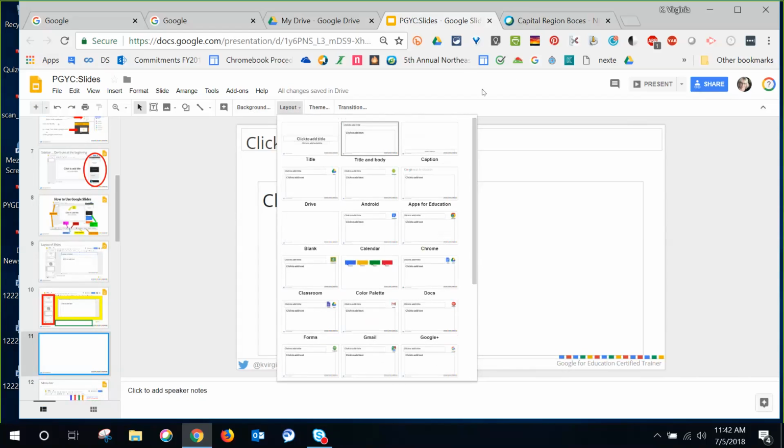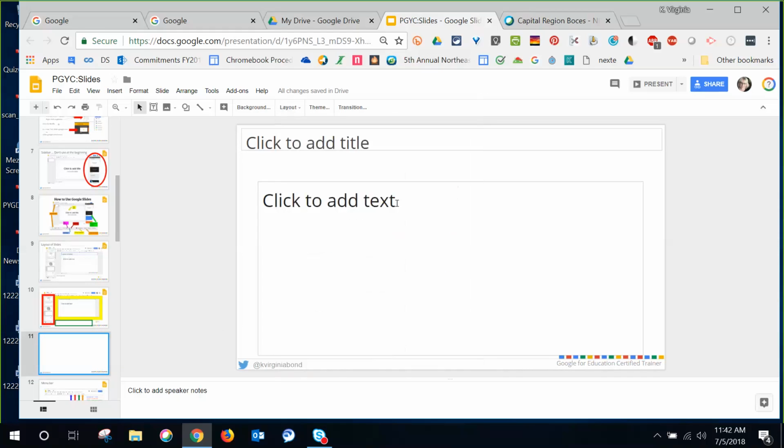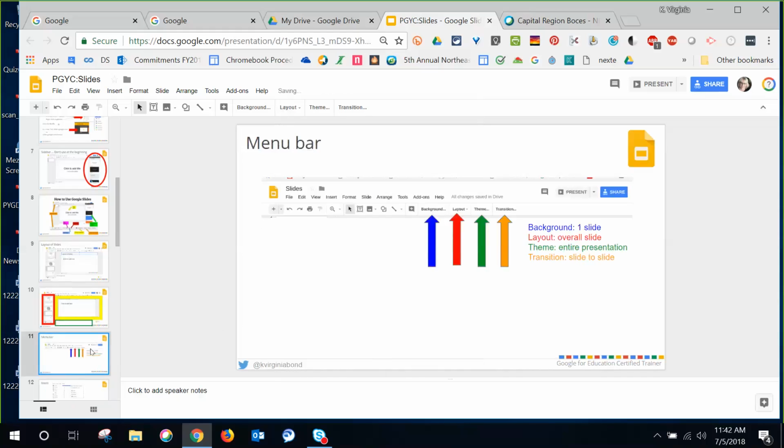It'll say title and body, you'll have captions, then you'll have 2 slides next to each other. So this is title and columns. You'll have title only. So it's very easy. So students can go through and really change the layout as they work their way through it.